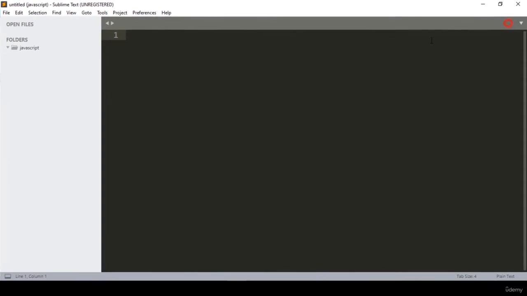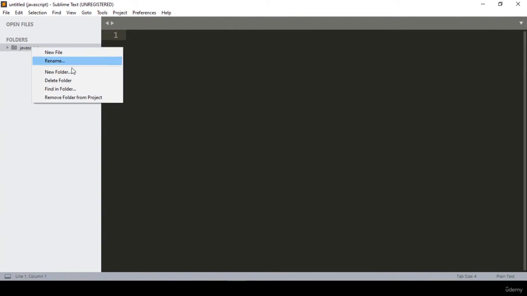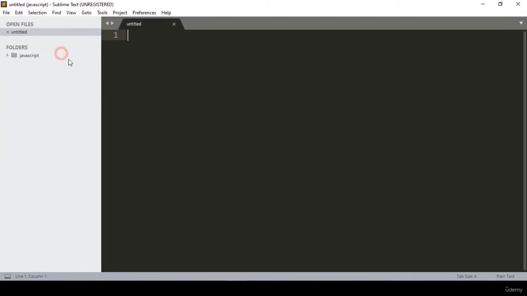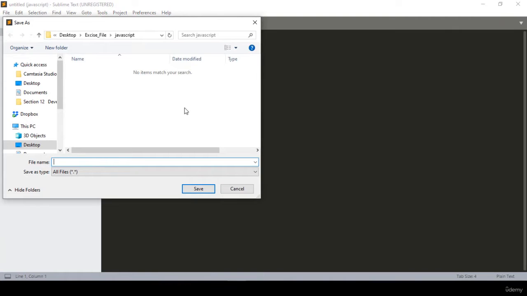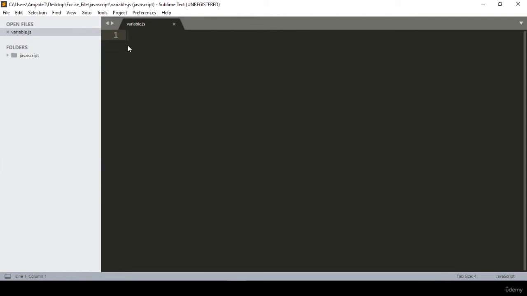Okay, friend. Now I open it, and in the JavaScript folder I want to create a new file. I click Save As and name it variable.js, because right now we are working with JavaScript. That is our JS file extension, and there is our variable.